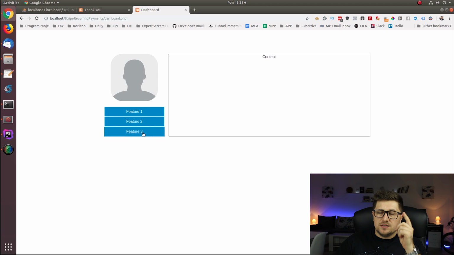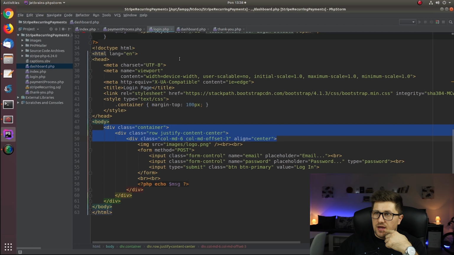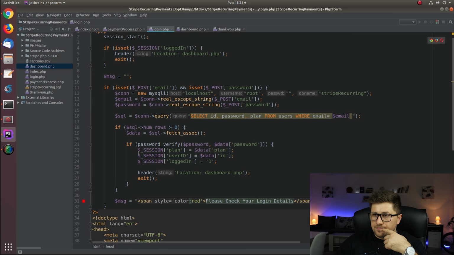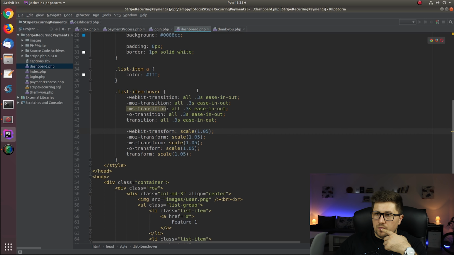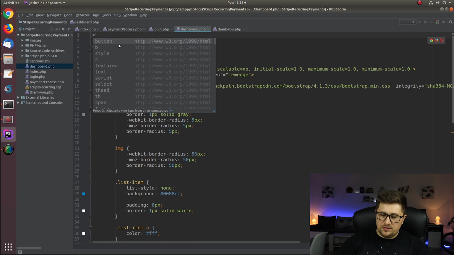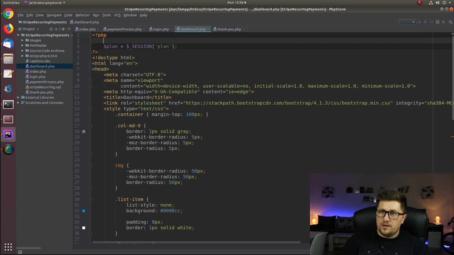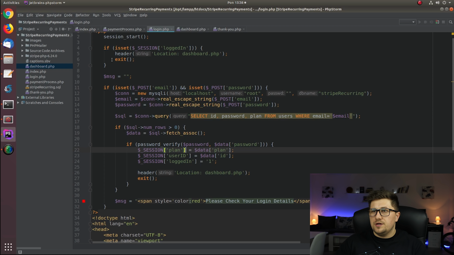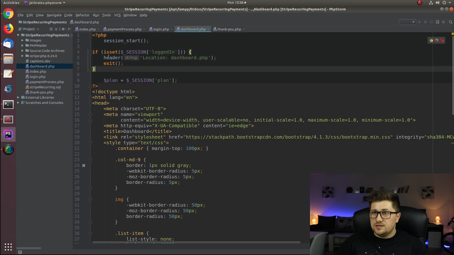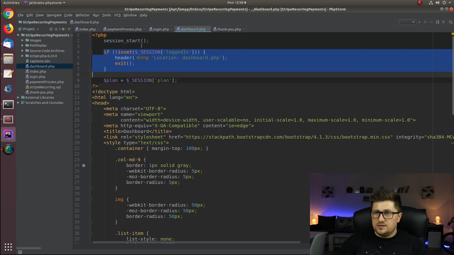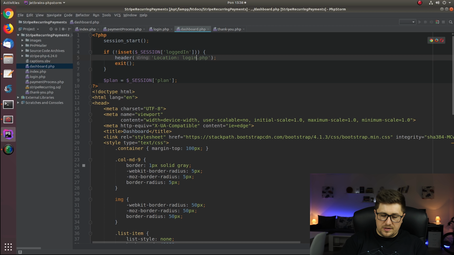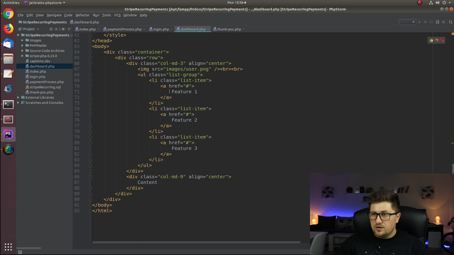Okay, so now let's see which plan this person has. And if I remember correctly, we have saved it inside the session as plan. Okay, so let's get it. I love to put it in a simple variable, even though sometimes it's not a good idea, but let's say plan equals session plan. And of course we need session start at the top, and we need to check if the session exists. So we'll say if not set, that means that person needs to log in.